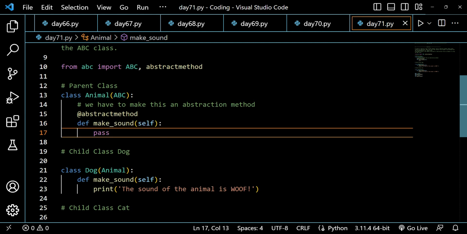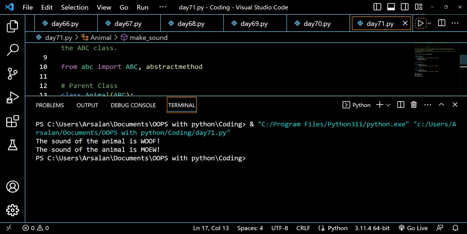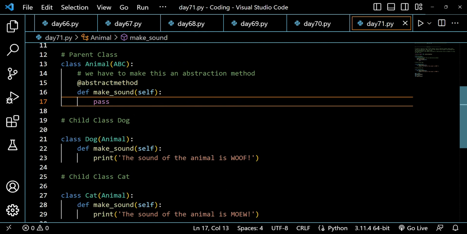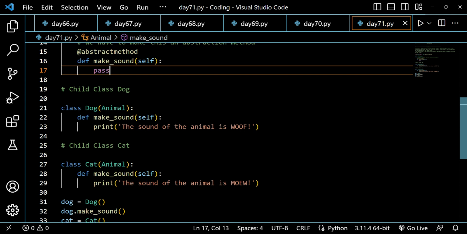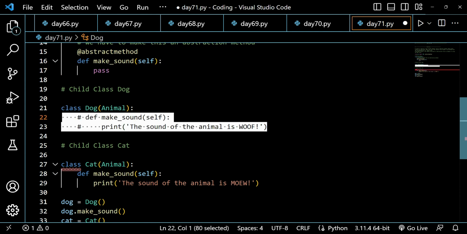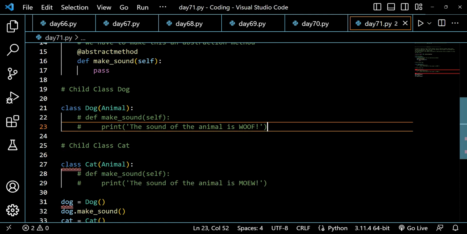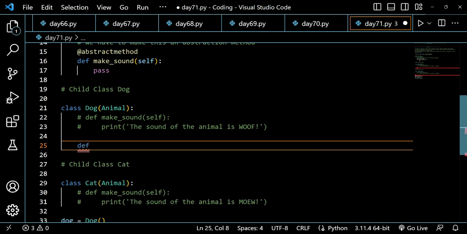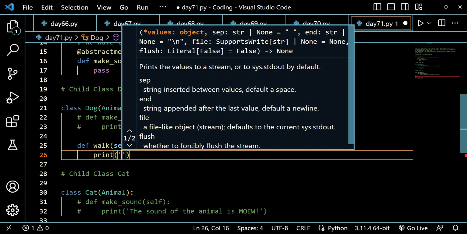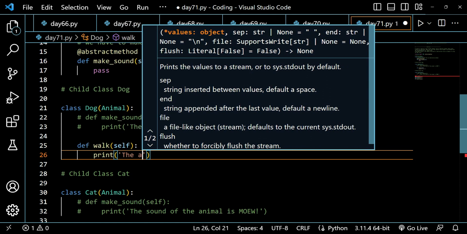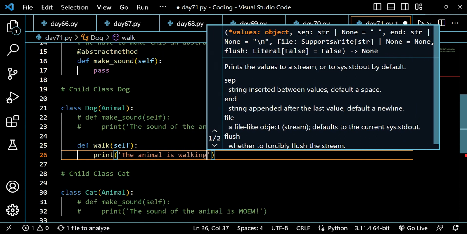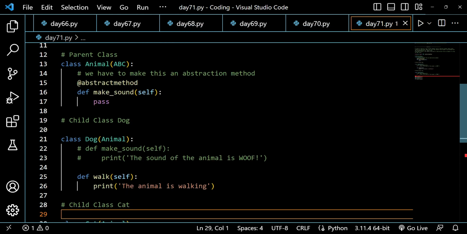All right, so after doing this, if I run this code now, it will not be running. No, it will run because we have created the make sound method already. What if I do not create these two methods for a while, and try to create another method? Let's say I have a method called def walk, with self, and I just print the animal is walking. What if I do it like this and try to run the code again?